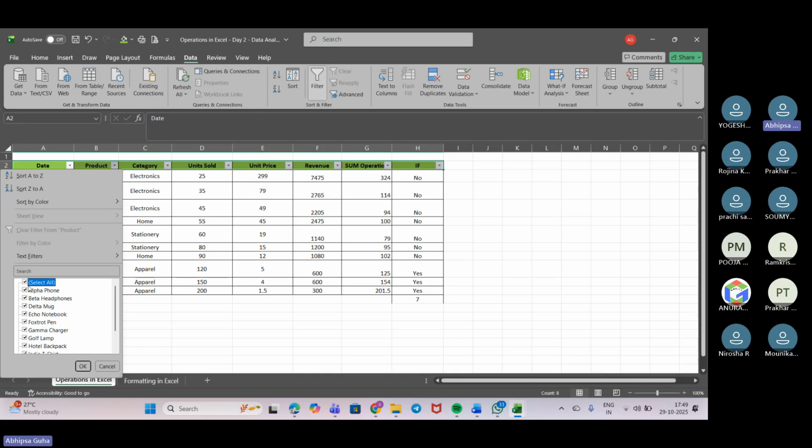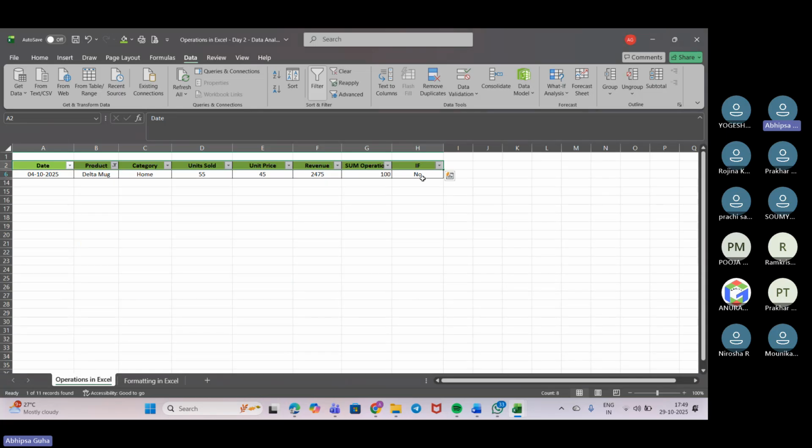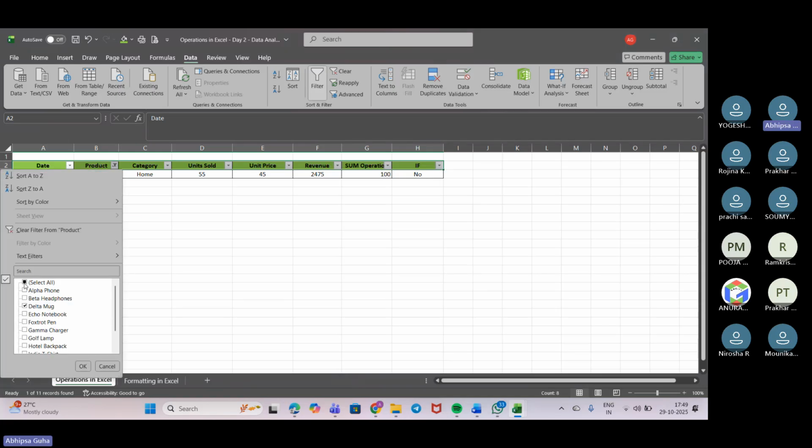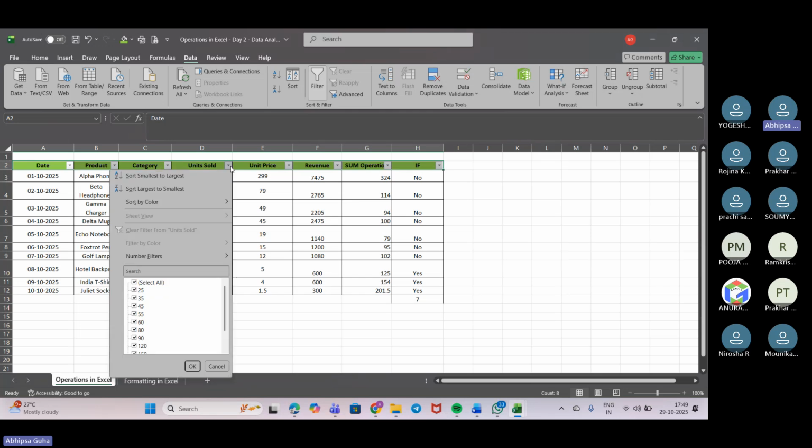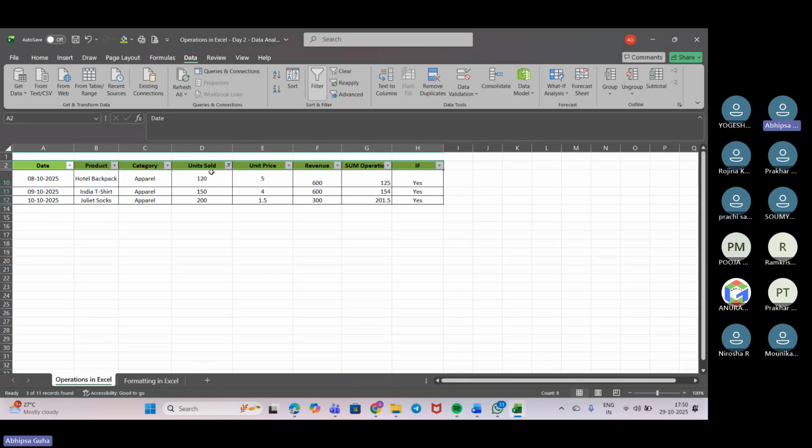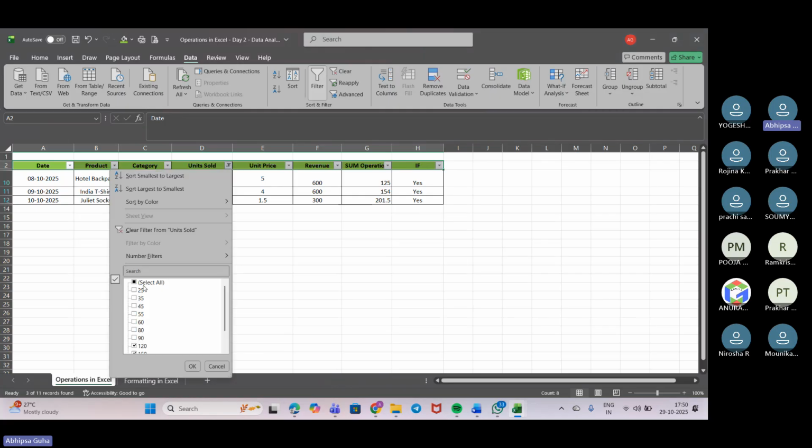Now, if I need to see only one product specifically, say Delta, I have got only the values of Delta, right? The others have just vanished. Now, if I need to check it for all again, I'll select all. Now suppose for unit sold, I need to check the data which is more than 100. So I'll cross it all and check only these values. I'll click OK and see only these values printed. So this is actually the filtering.